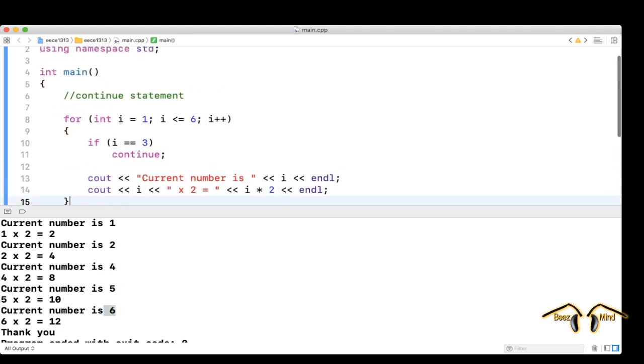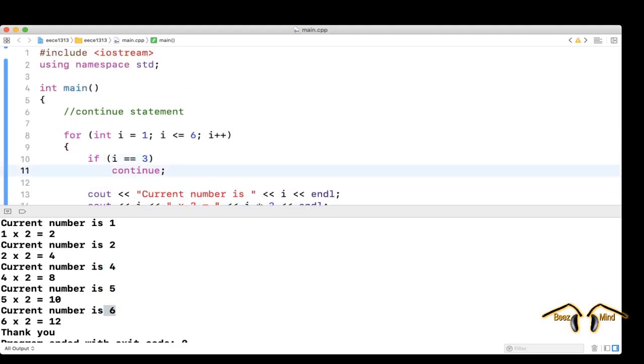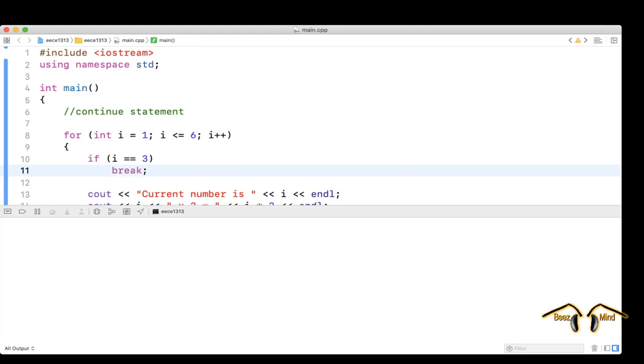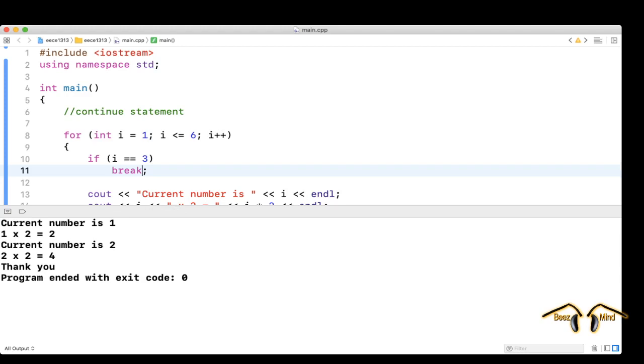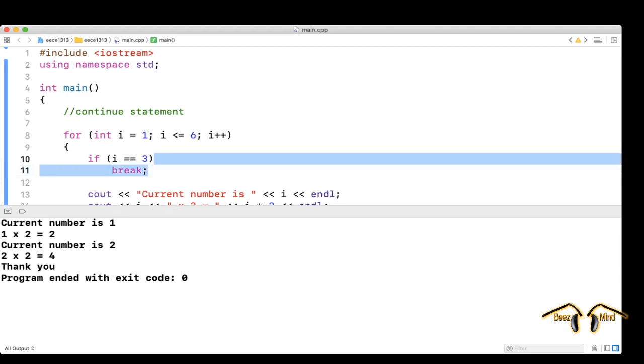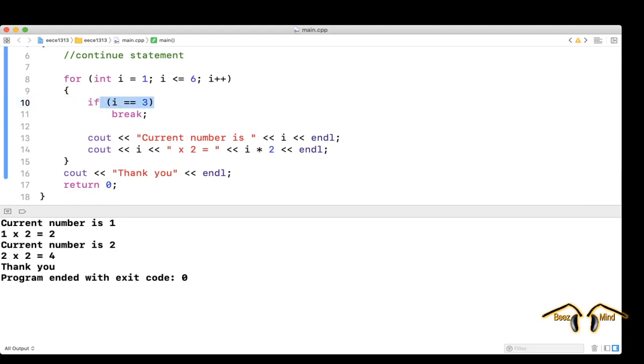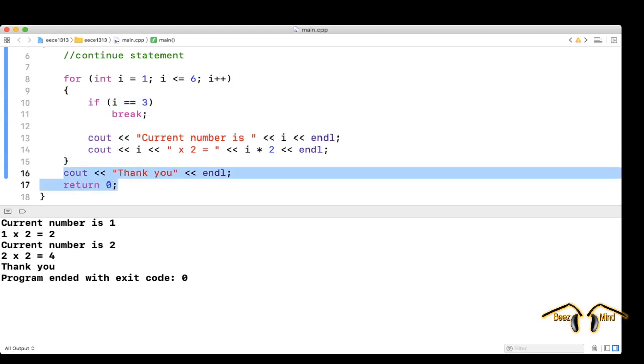Now let's change this one to the break statement. What happens? With the break statement, if you run the code, you will see that it is going to not skip over, but exit. Once I is equal to 3, it will no longer do this thing because of the break statement. Once it breaks, it will exit the loop and continue with the rest of the code after the loop. So that is the difference between the continue and break statement.